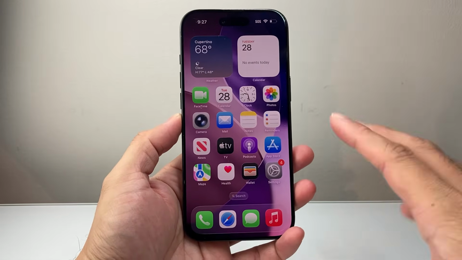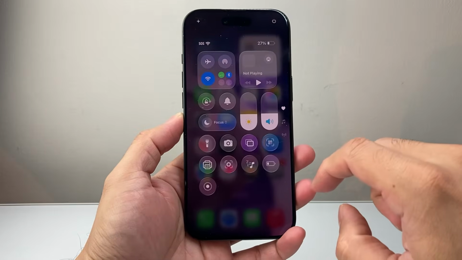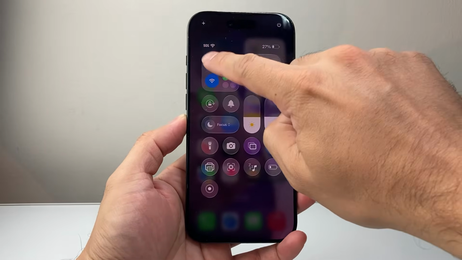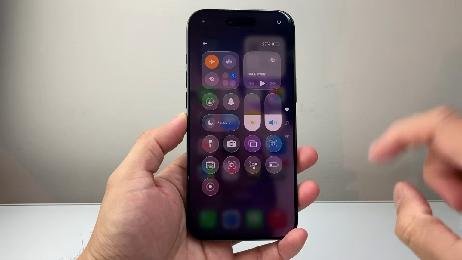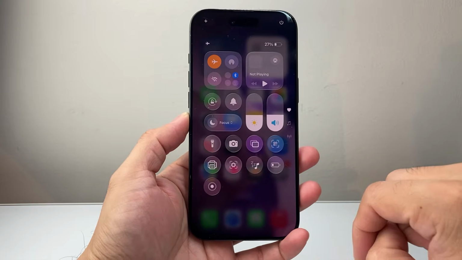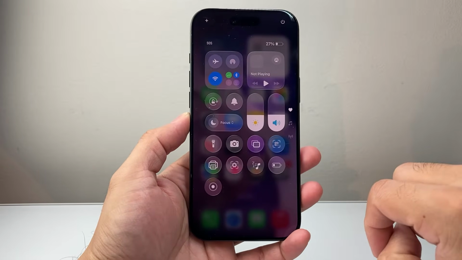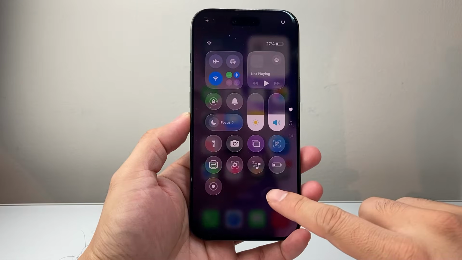So first thing is, whenever you're having any issues, I like to just pull down that control menu or pull it up and put your phone on airplane mode. This is a great way to fix any network related issue. So go ahead and turn that off. After you do it for 10-15 seconds, you're going to turn it on and off.